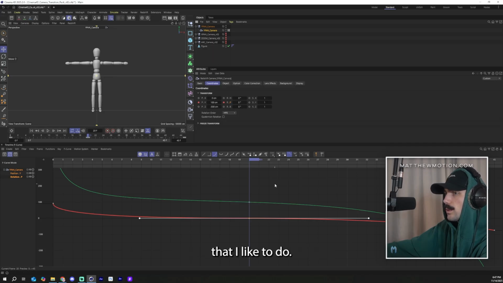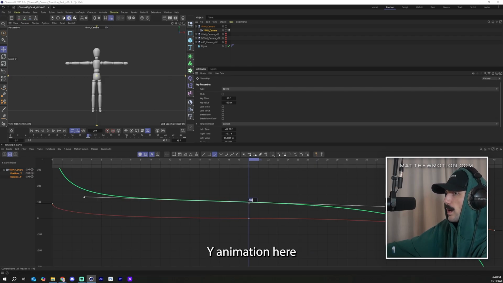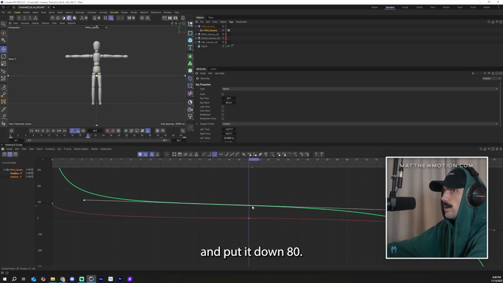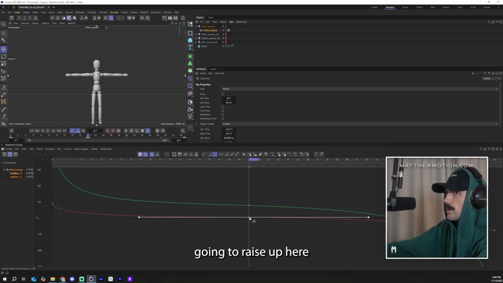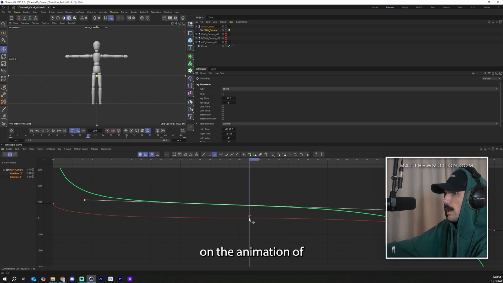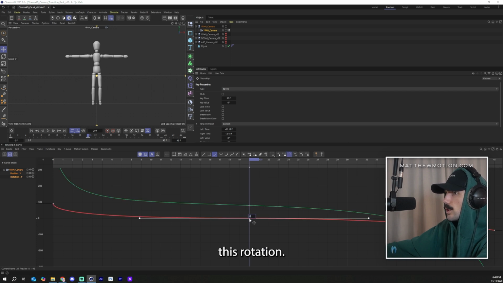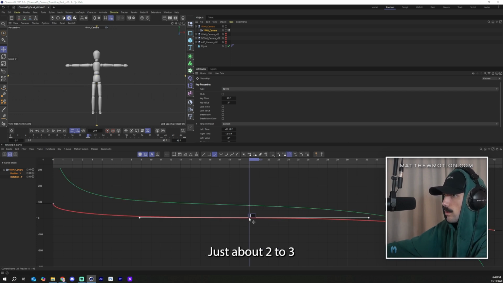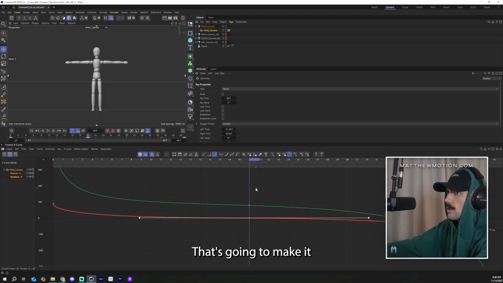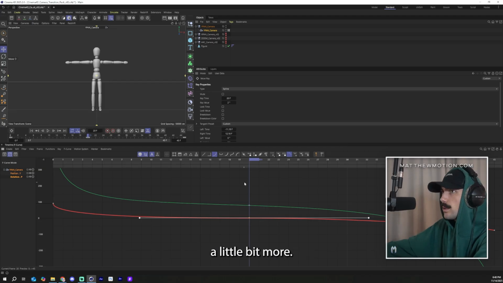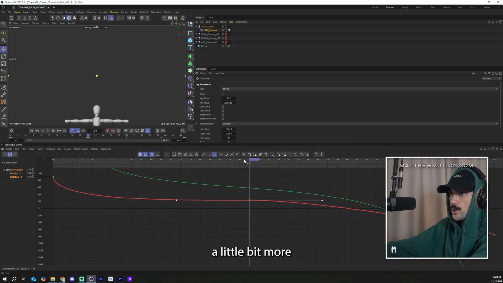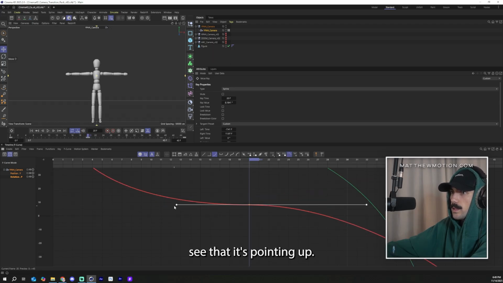All right, so we have the animation here, but I want to go ahead and do a little cheat thing that I like to do to add a little bit more noticeability for the whip down. I'm going to take our Y animation here and put it down 80. Then I'm going to raise up here on the animation of this rotation, just about 2 to 3 degrees of axis. That's going to make it feel like it's pointing up at it a little bit more. And I just realized I want to push it a little bit more so that when we drop down here, we clearly see that it's pointing up.